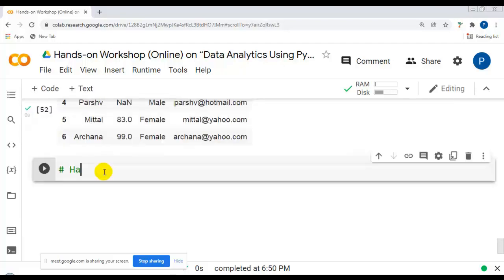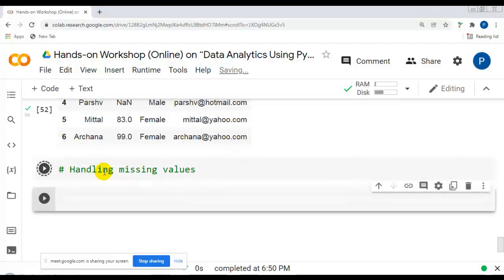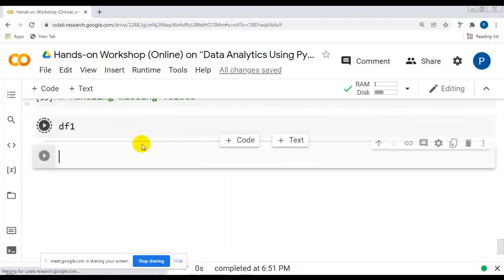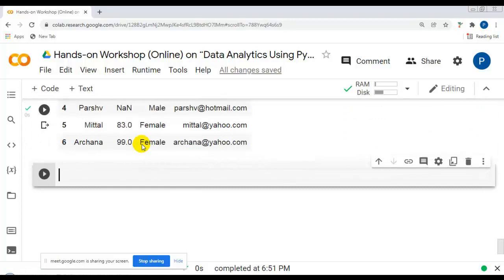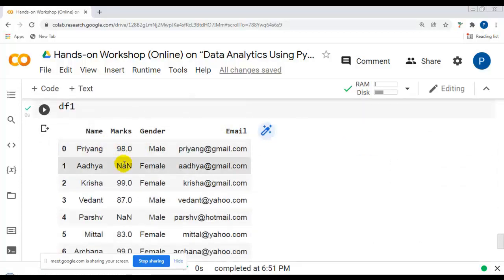Now we want to handle the missing values. This is very common in data analytics. So I want to handle missing values. There are many ways we can handle them. You can see in our data frame or data set, in the marks column 2 values are missing.